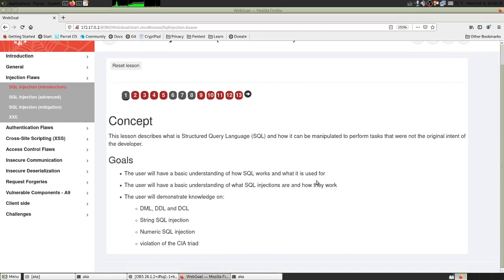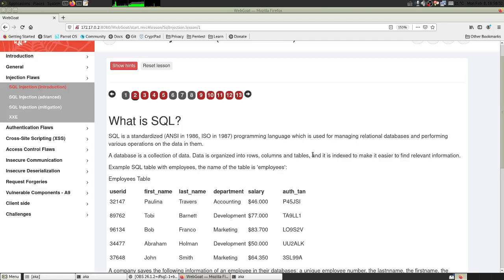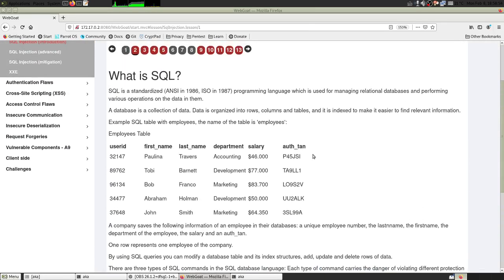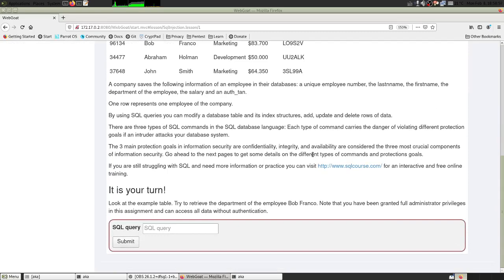I have a very specific reason for using WebGoat for this, and you will see that very soon. As you can see, WebGoat starts this lesson, and first it will start with the concept and what the goals of this lesson are. You can click on this right arrow here to go to the next lesson, and you can see that it is showing you a database and asking you to do a few things, and then it will also give you a playground to play on.